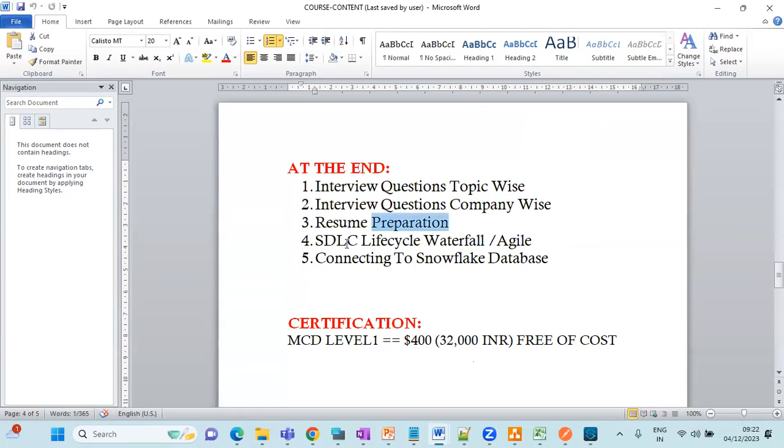Then resume preparation, and the SDLC lifecycle model for non-IT people, who are not working in IT and want to know waterfall and agile. And connecting to the Snowflake database, how we are going to connect with Snowflake.